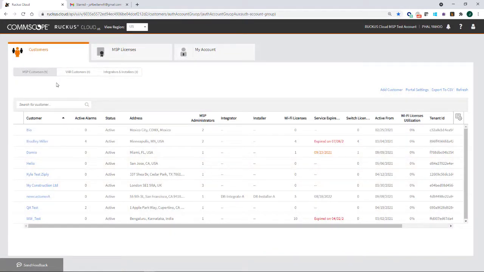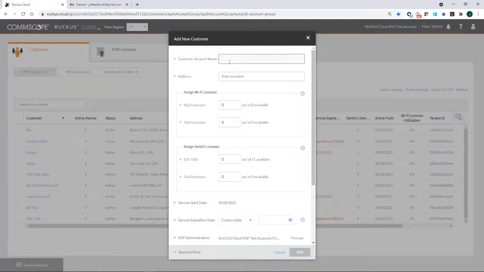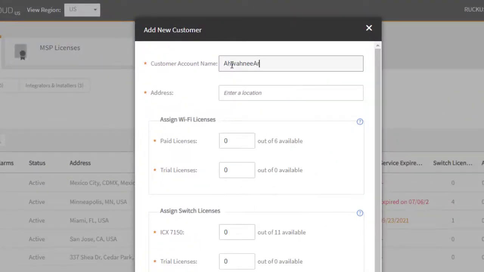Now what we're going to do is create an MSP customer. So I would do Add Customer, and I'm going to give the customer a name, and I'm going to call this customer Awani Art. I would put in the address, and I select the address and put it in there. And now we're going to assign Wi-Fi licenses. We have paid licenses. We have 6 out of the pool that we have, and normally this would be several hundred or several thousand. So you're going to assign so many licenses to that. And if we want to give them a trial license, we would select that. So I'm going to put in 2 licenses for Wi-Fi, which means these would be 2 AP licenses.